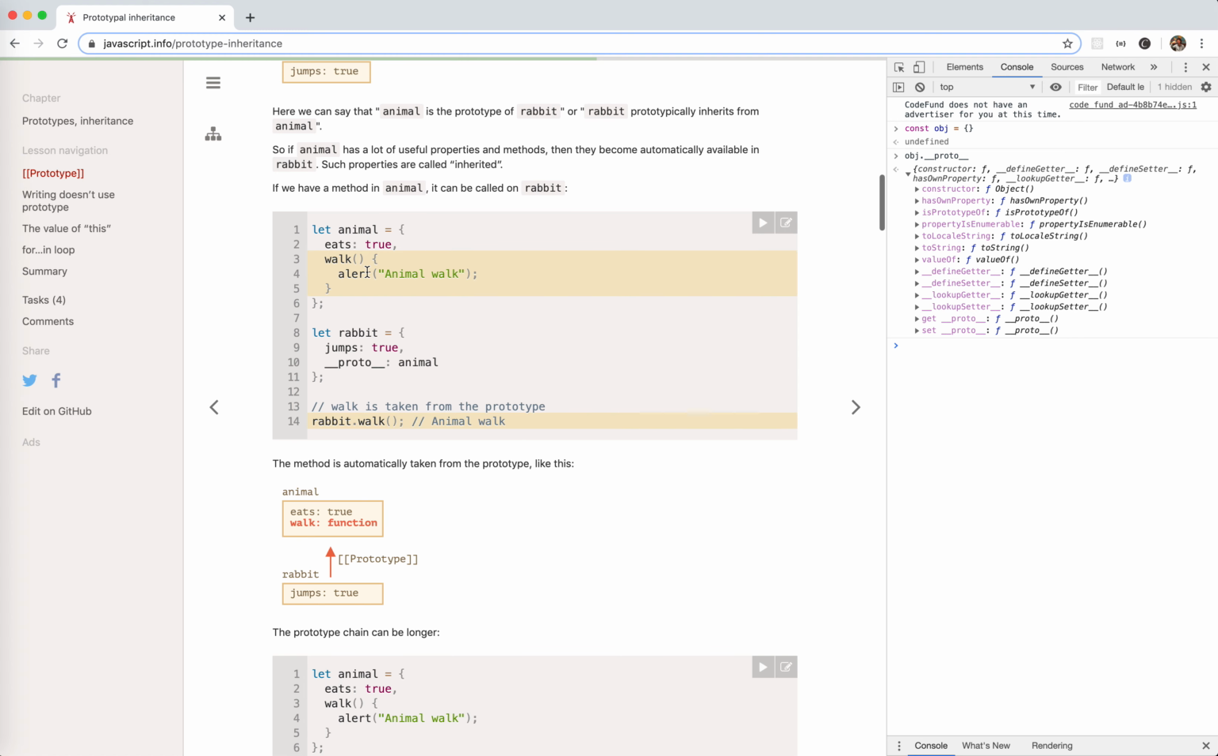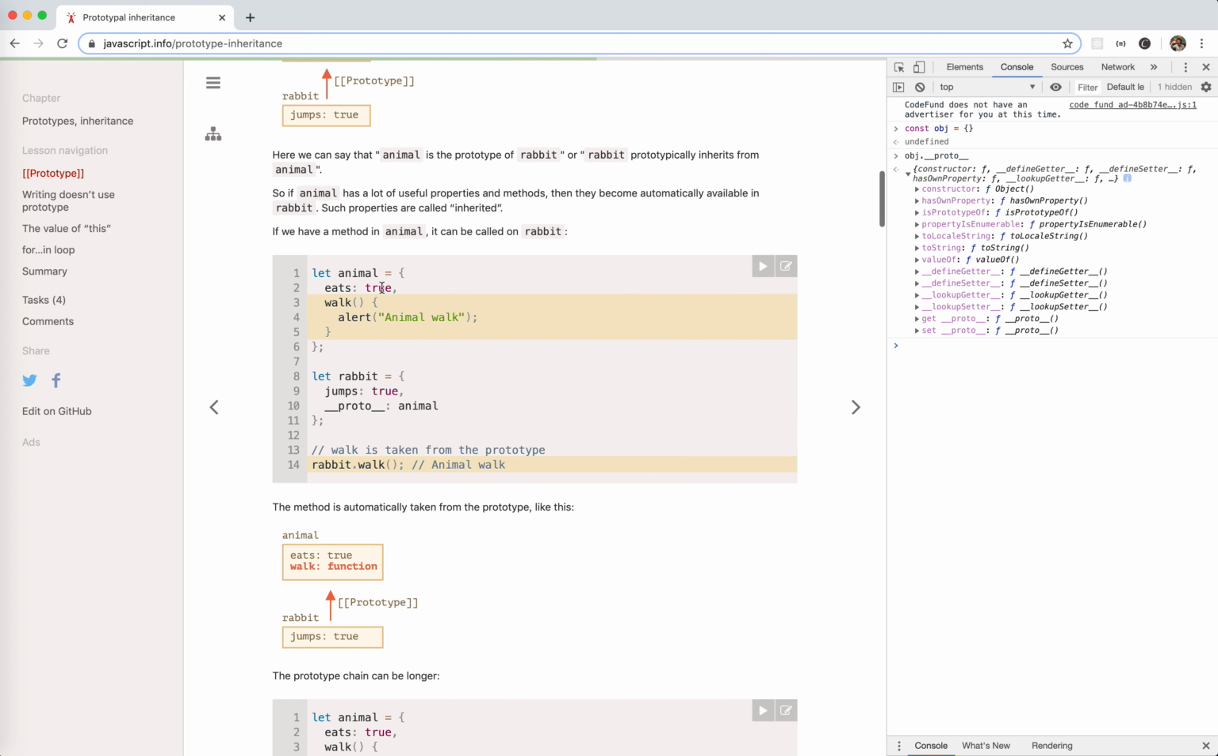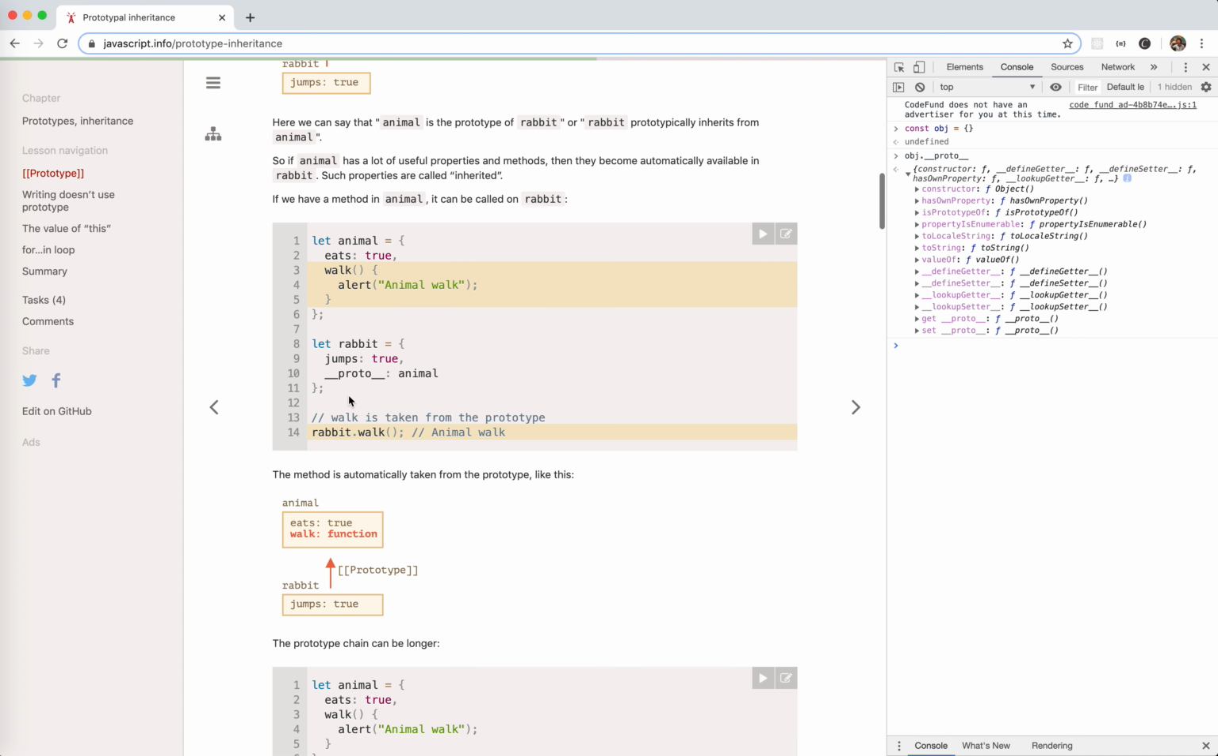Cool. So here is an example where, rather than some primitive values, there might be a method, a function. You see the rabbit, we set its __proto__ to animal. Animal has a walk method. If we call walk, it will alert animal walk. So here's a question: for this walk, what is the this keyword?